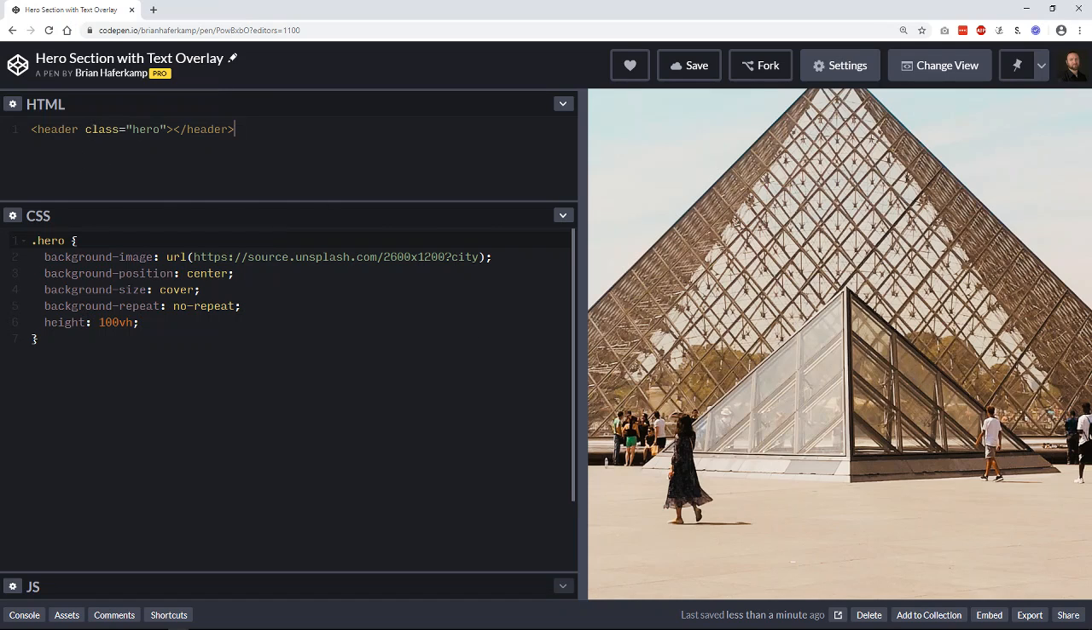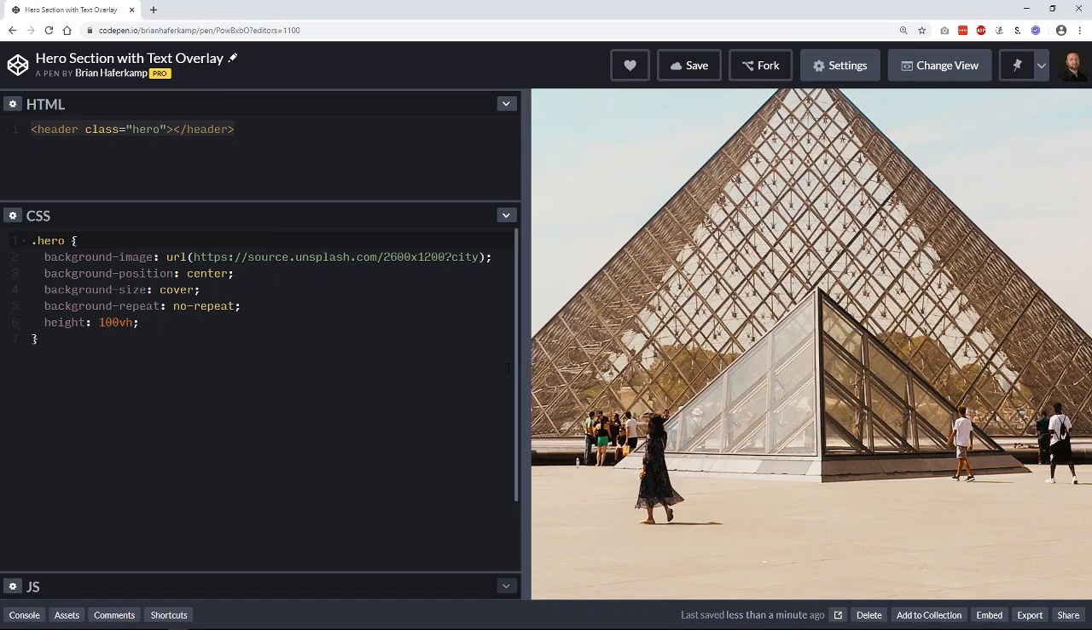And right now, because the container is the body, it's 100% width of the body. So for us, there's no need to declare a width on here. But if for some reason your container that has this image has some sort of constraints on it, you might have to deal with a width on there. Okay, so this is our basic hero section, or a full screen image.